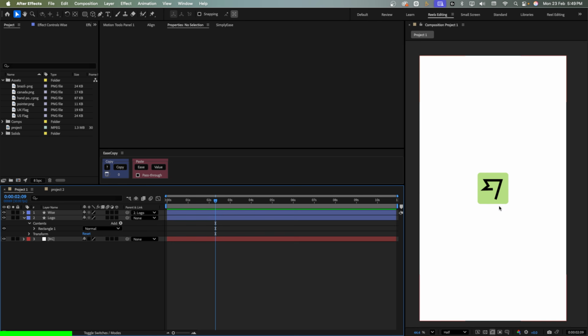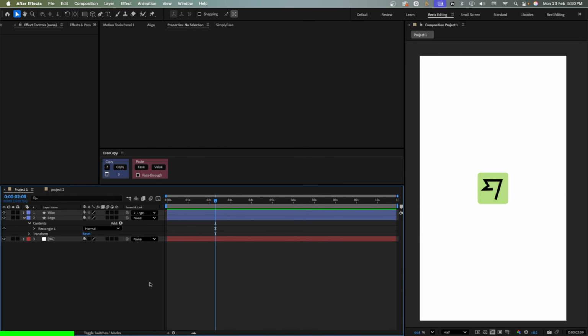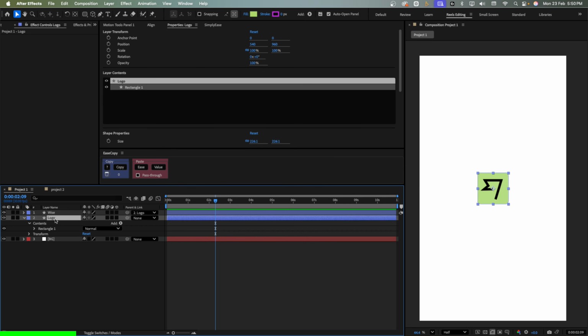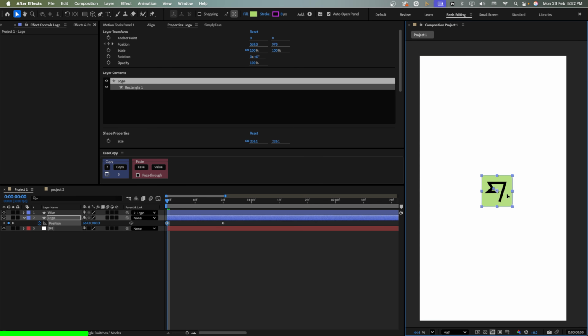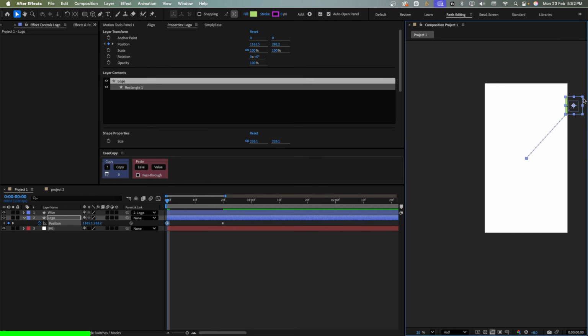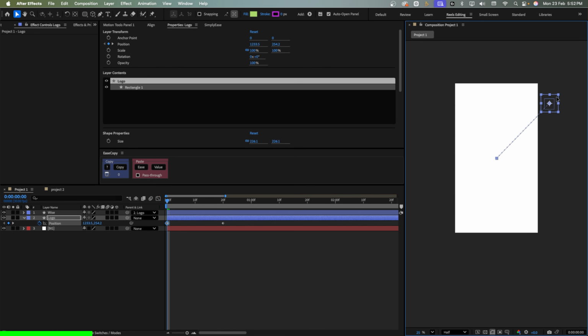Perfect. Let me zoom out a bit. Nice. Now let's start with the animation. Firstly, selecting the logo, let's press P for position. At the beginning, let's add a keyframe. Now let's zoom in. Let's keep it somewhere around 20 seconds. Now at the beginning, we'll drag it all the way out like this. We'll keep it somewhere over here.